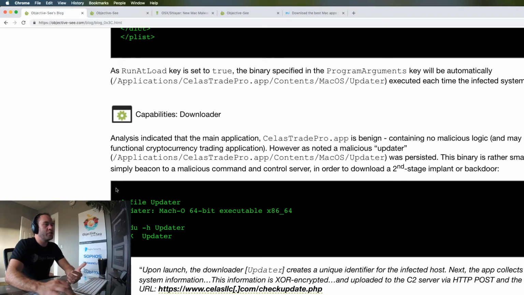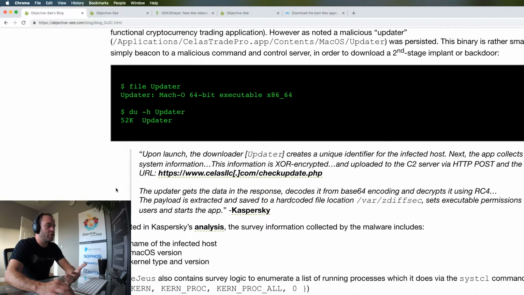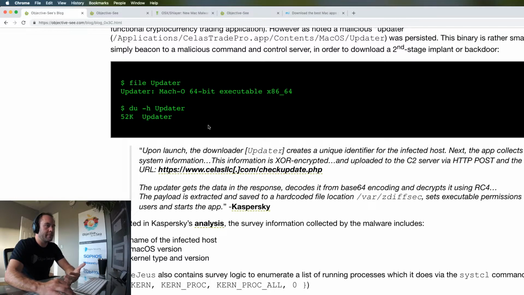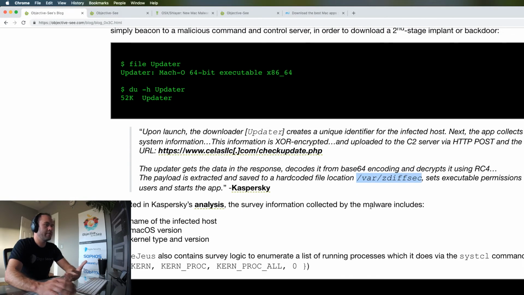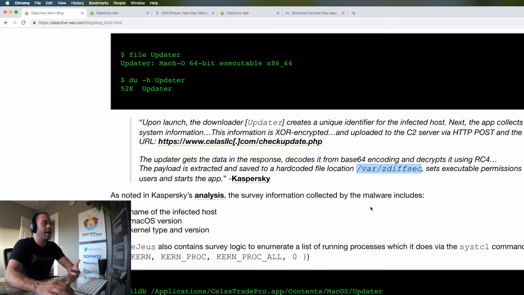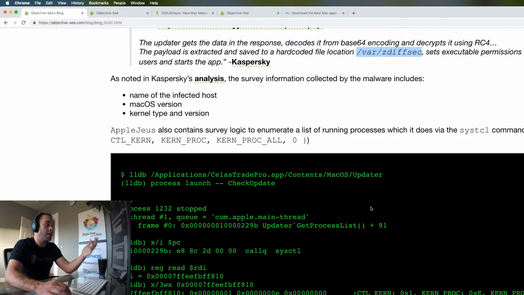Its main goal was to basically execute additional logic by downloading different stuff. So when it ran, it would execute something called updater. And in the background, that would reach out to a URL and download something called var./zdiffsec. Now, I haven't got a copy of this file yet. I've asked Kaspersky, and fingers crossed, they'll hook me up. So I don't actually know what this second stage piece of software is, but my guess is it's probably an interactive backdoor, something that allows the attacker to run commands on the system.